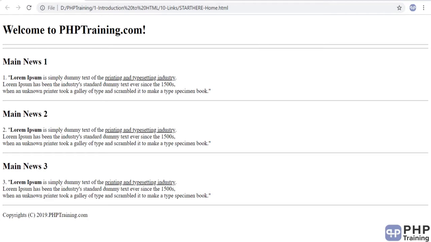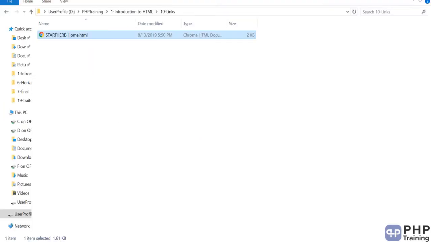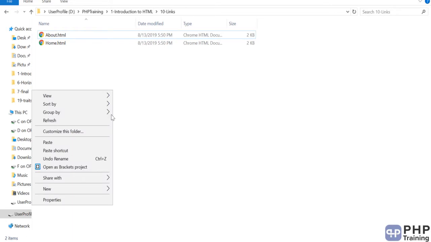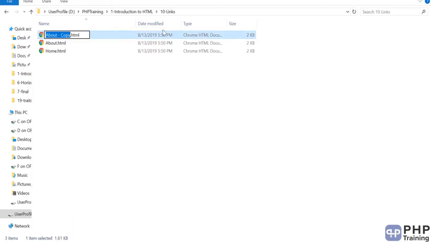Okay, so the page looks like this. There is no hyperlink in this. There's just the underline here. We'll add some hyperlinks in this, and then we'll see how to navigate from one file to another file. What we will do is remove the start from the file name, and then create two more files. We'll call them about.html and contact.html. Okay, so first let's go to home.html and add links to about and contact.